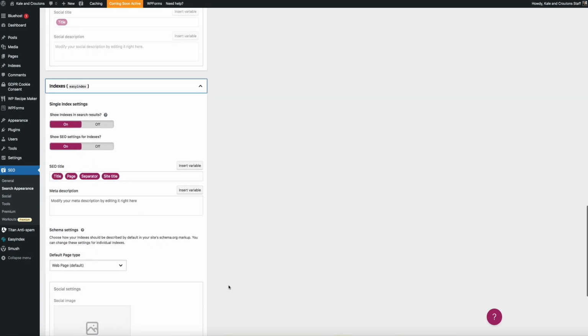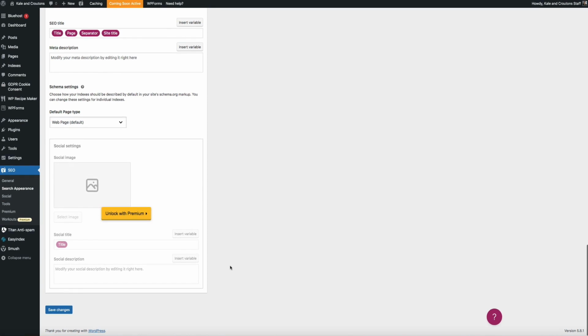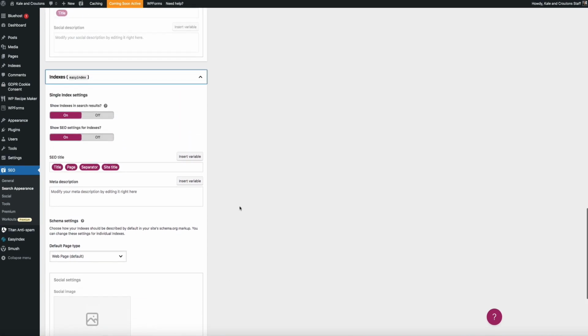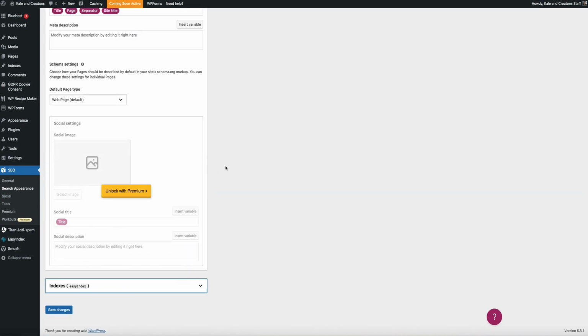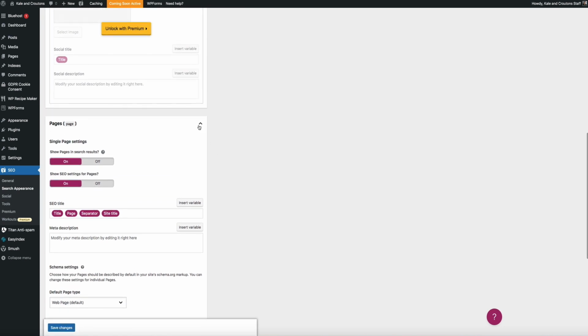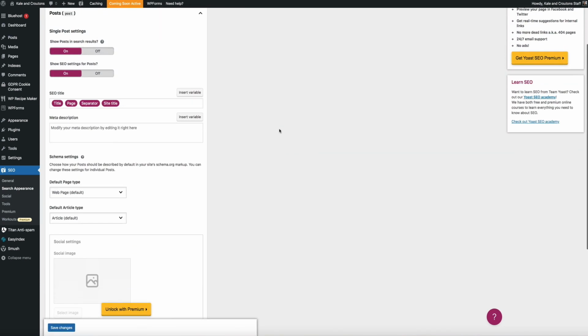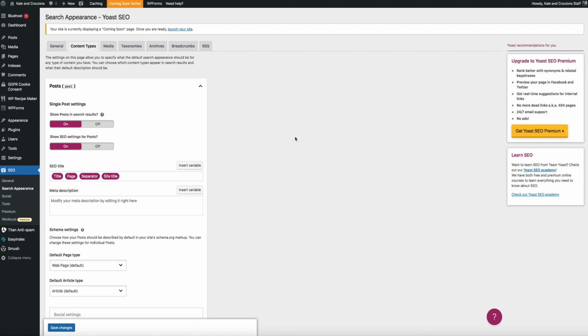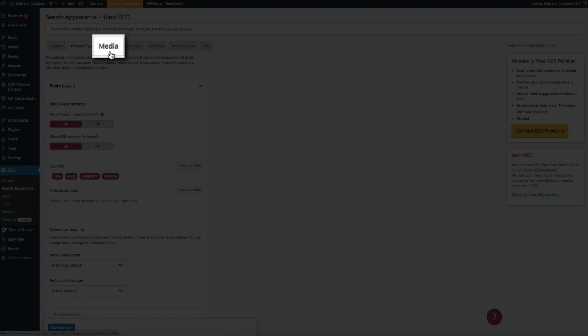And this blog is using the Easy Index plugin, so I have indexes and I can edit them here as well. And you're probably noticing that you have to pay for the premium version of the plugin in order to unlock the social settings for your content. Either way, this is where you can specify the default search appearance for your blog's content. And if you haven't done so already, I recommend that you at least add a meta description for each content type. All right, moving on to media.